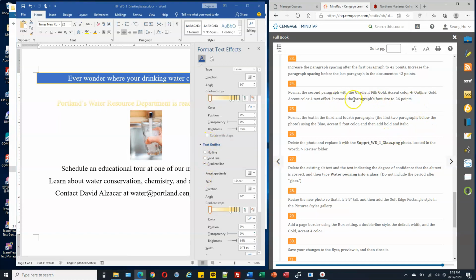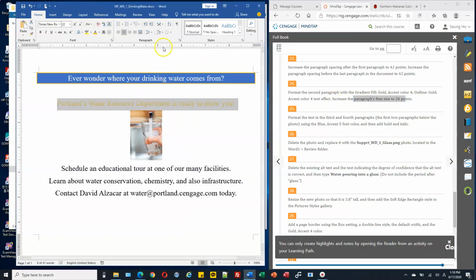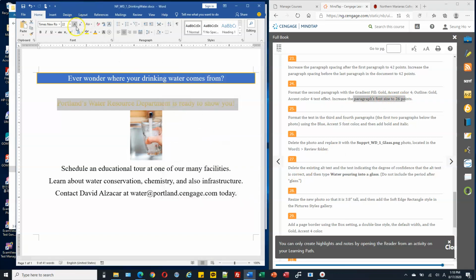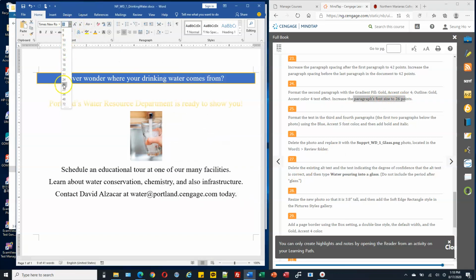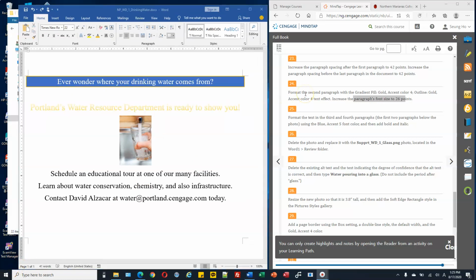And then increase the paragraph font 26. Okay. Increase the paragraph. So click the paragraph, and then font size 26. Okay, font size is 26. So you don't have to do this way. You can select just this font size to 26. It looks like something is wrong with this. Let me double check number 24. Let me pause this. Okay, for number 24, step 24, okay, let's try this way.